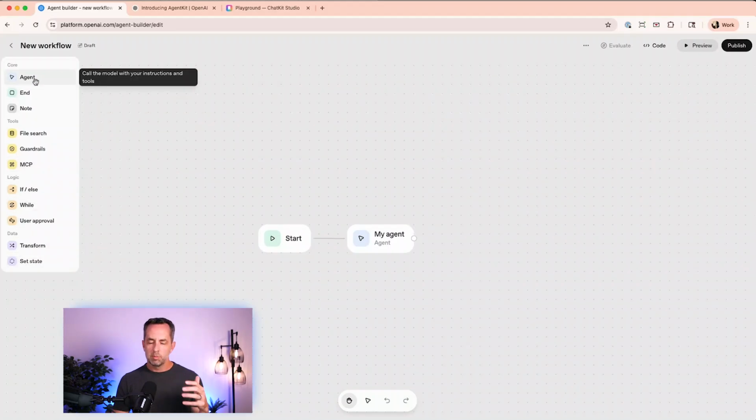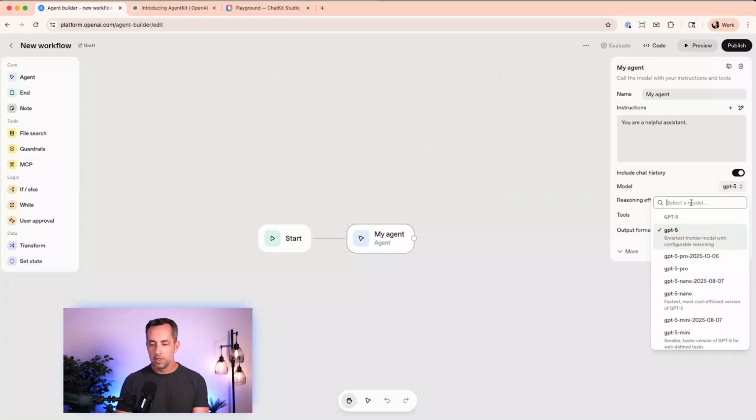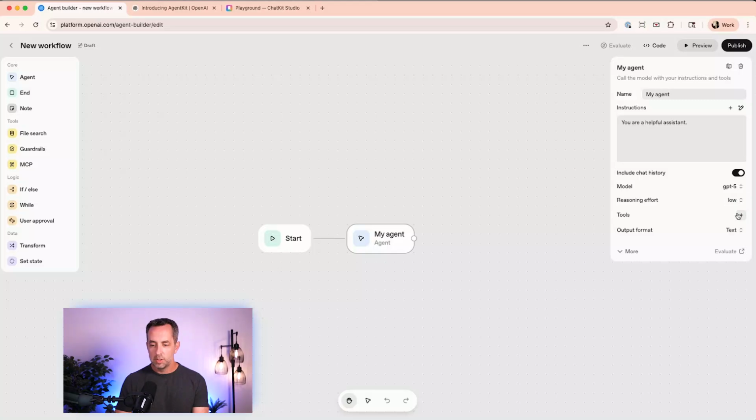So there's the agent one, pretty self-explanatory. We have an agent here already populated. And if we pull this up, we can see what this is all about. It has a name. You can give it a description. Surely you would give it a better system prompt than this. You can call whichever model you want here. Reasoning effort, different tools. So this is really cool.